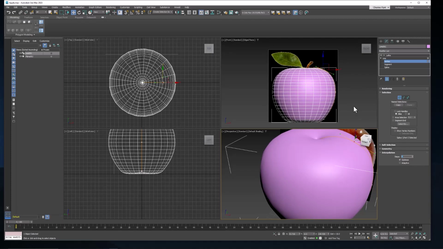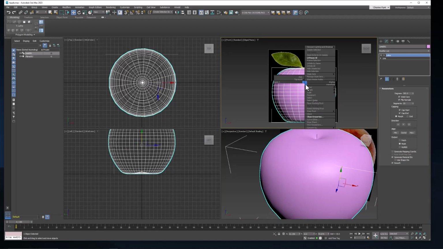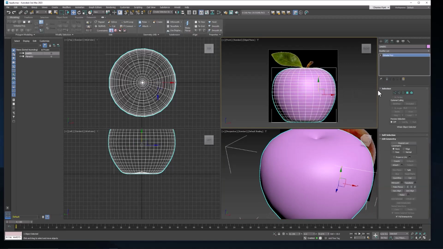I don't want too much because we're going to just have too much to work with at some point. But I think that looks good. So I changed that to 8. So now that we have our basic apple shape, let's right click and convert it to an editable poly so we can make it look a little more natural.